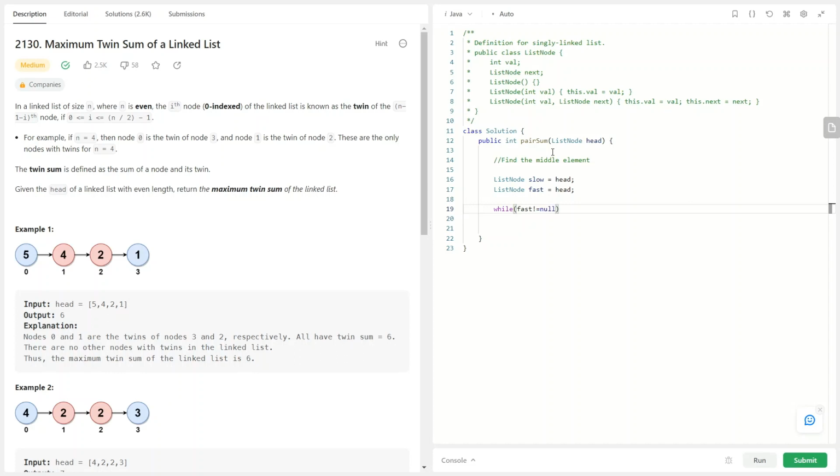And my fast dot next has also become null. This will ensure no null pointer exception. So once we write this, we can move slow one step at a time, slow is equal to slow dot next, but we move fast two steps at a time, that is fast dot next dot next. So fast is actually twice as fast as slow.